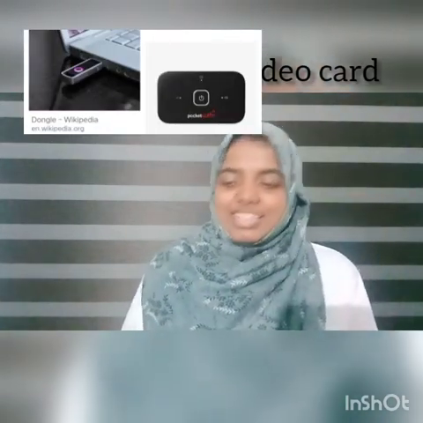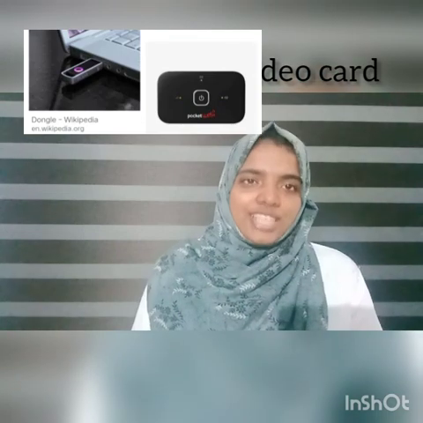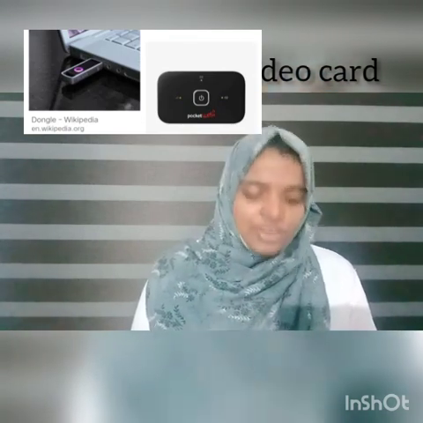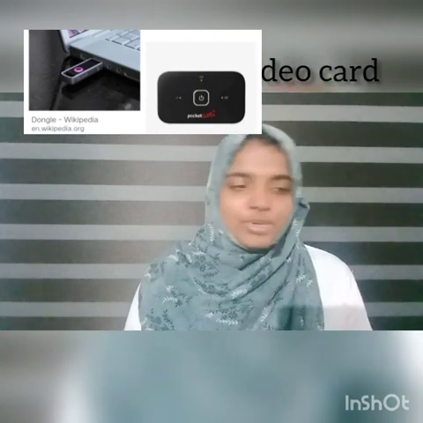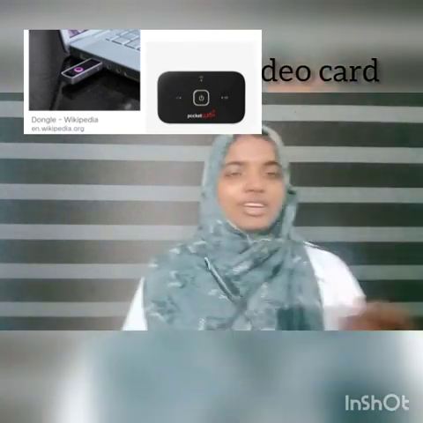Then the next one is the Bluetooth card. You all know what is Bluetooth, right? Bluetooth card or adapter. I have an adapter with me and a Bluetooth card. I will show you. See, this is a Bluetooth where we can talk.